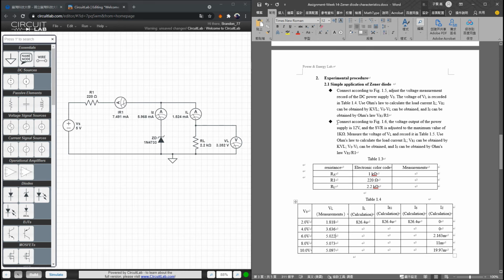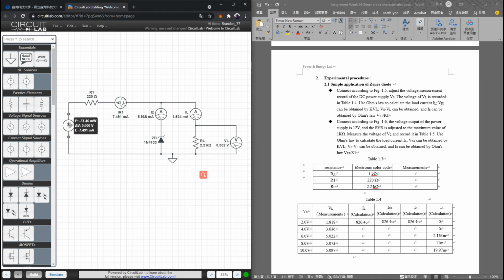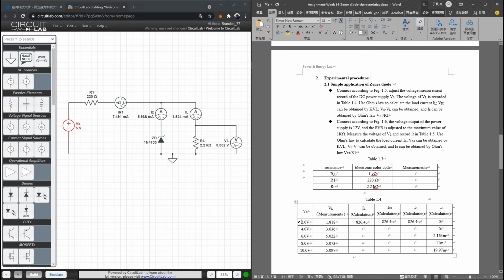Okay, so this is the first part assignment for the Zener diode, and another part is, okay, so we take a look according to figure 1.6. The voltage output of the power supply is 12 volt, and the SVR is set to the max value of 1k ohm. What does it mean? How is it different from the previous assignment? In the previous assignment we fixed the output resistance RL, and we adjusted the VS from 2 volt, 4 volt, 6 volt, and 8 volt to 10 volt, and then we checked the VL and the IZ.